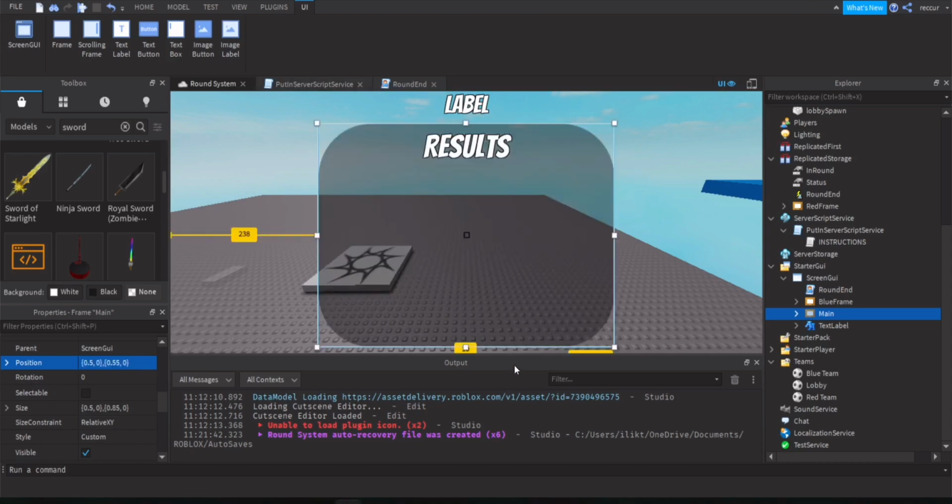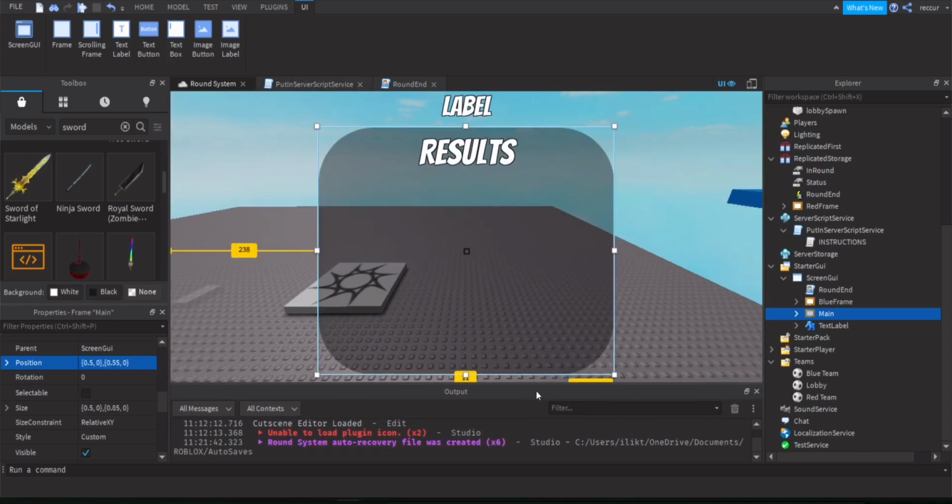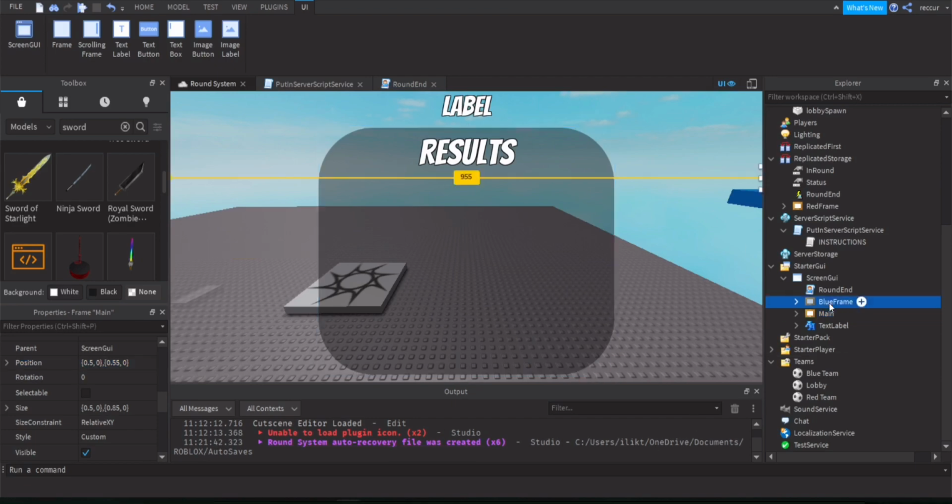You have the results. This looks big, but that's because of the output window and all that. And the blue frame, let me show you this. You want to put these back outside the screen because you don't want them inside the screen all the time. So basically this is how it shows.